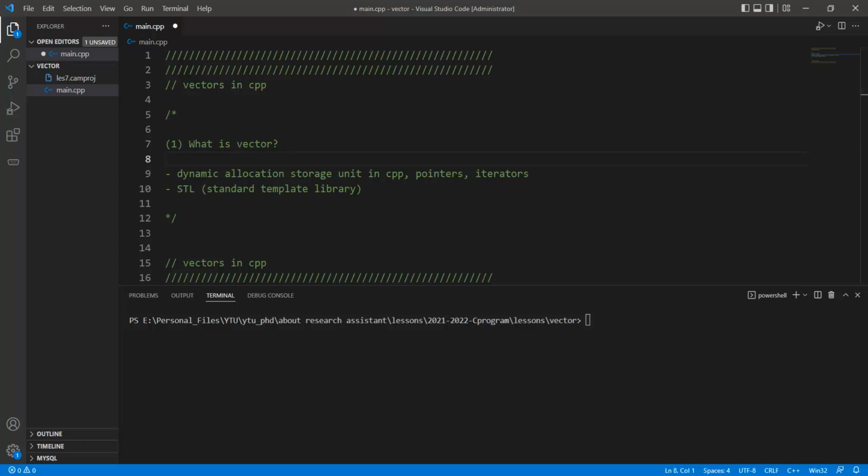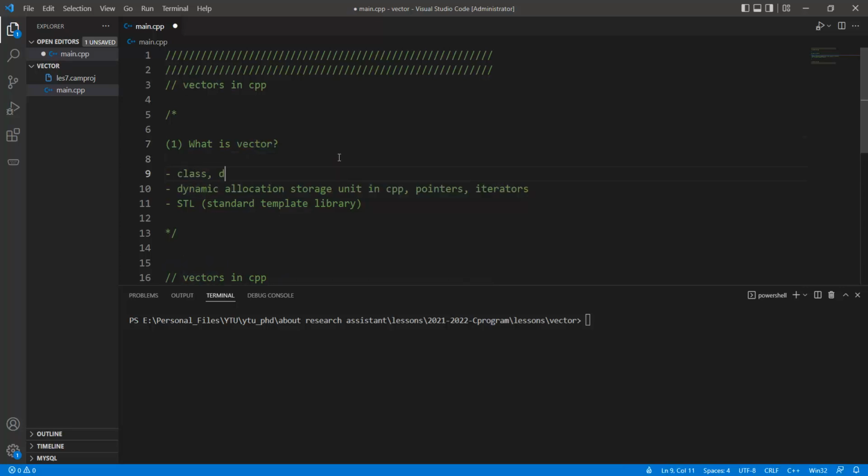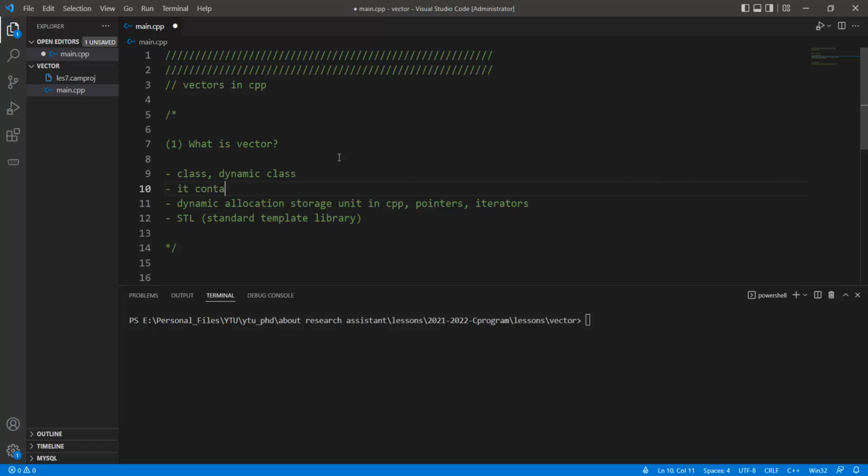Okay, because the STL has 4 components in C++: algorithms, containers, functions, and iterators, and these are the advanced topics related to the implementation of your programs. But you need to understand that the vector is a simple class but a dynamic class, and it contains only iterators or pointers.